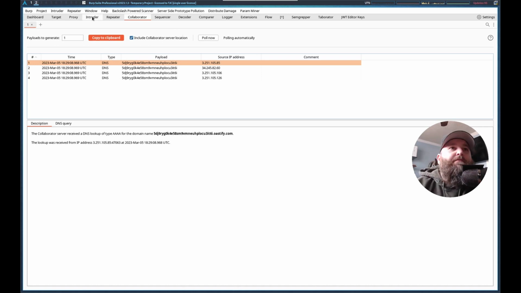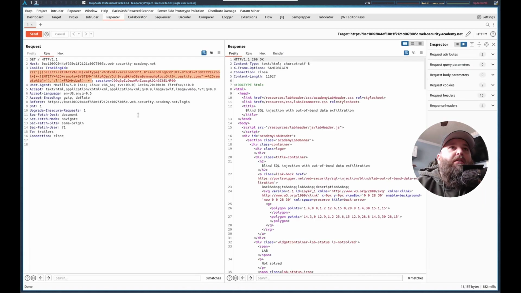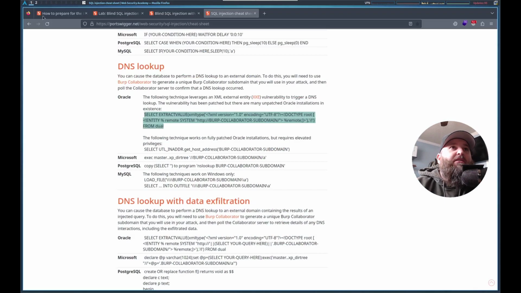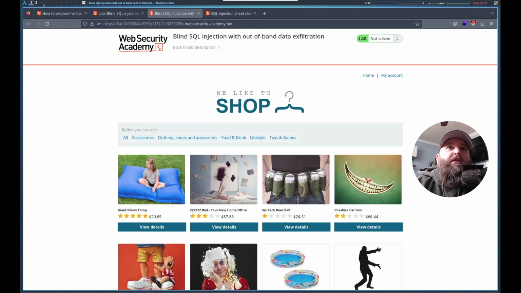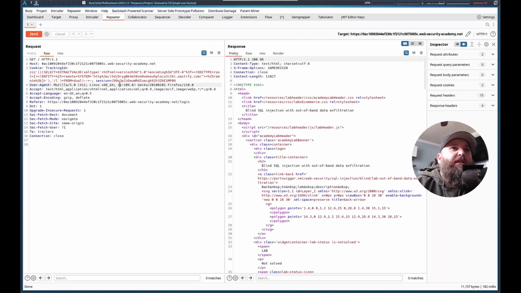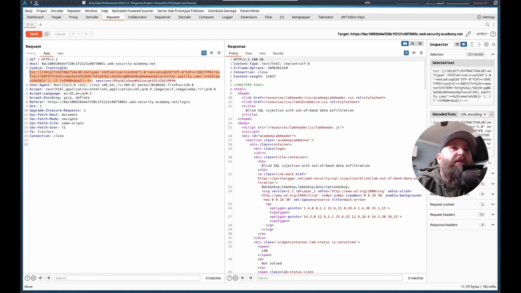And now we need to extract data. Let's look at what our objective is. Lab contains tracking cookie, mini cookie. A different table called users, username and password, administrator. So let's do here. Let's unencode this. Control Shift U. Select extract this.